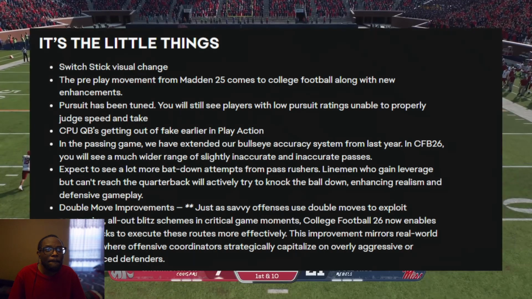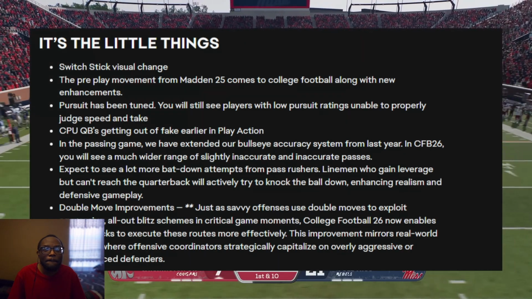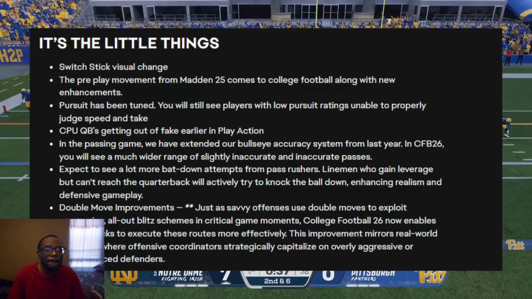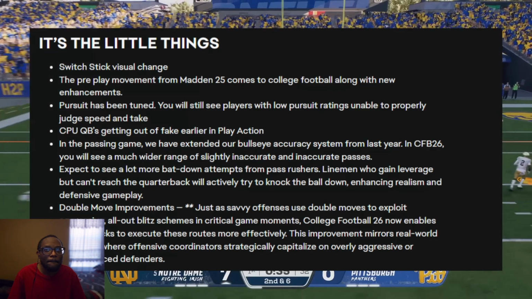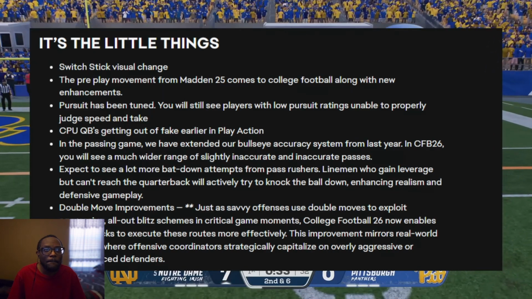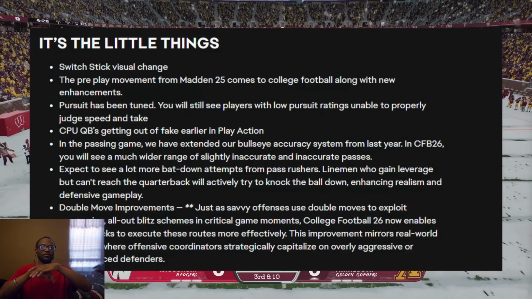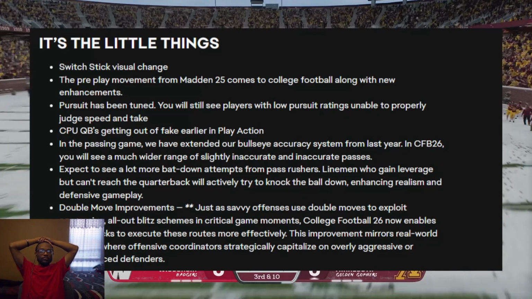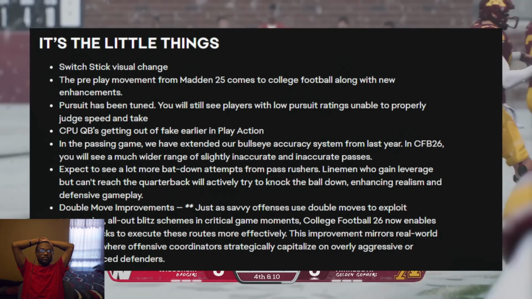In the passing game, they extended the bullseye accuracy system from last year. In College 26, you will see a much wider range of slightly inaccurate and inaccurate passes. Expect to see a lot more bat down attempts from pass rushers. Linemen who gain leverage but can't reach the quarterback will actively try to knock the ball down.